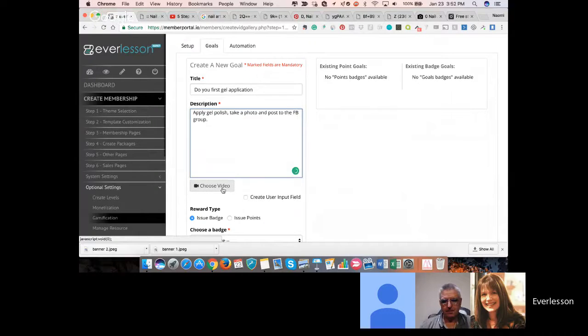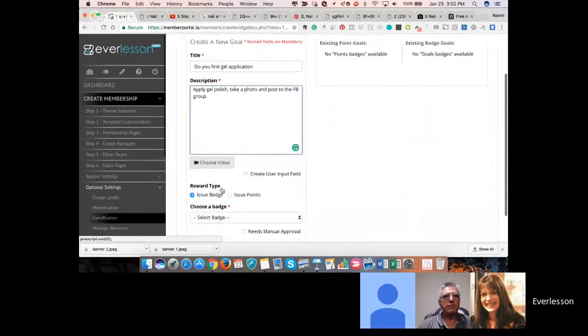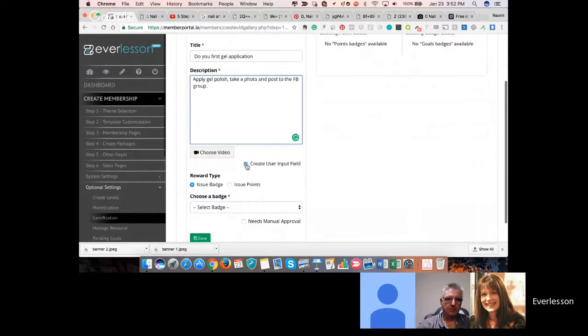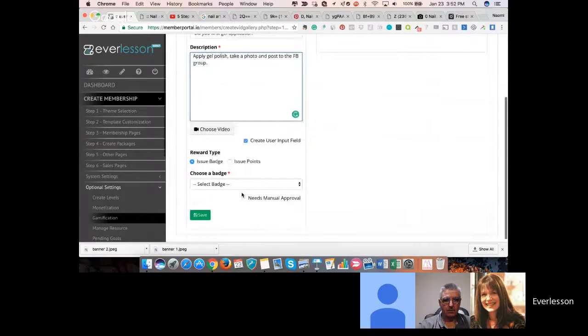Now you can create a video, which kind of describes exactly what you want them to do. You can create a short video. You can have a user input field. So they can, if you're teaching something where they would have to actually respond to, you would click that button, and you can either issue a badge or issue points. So you can issue them as many points as you would like for completing that goal, or you can issue them a badge. And I'm just going to issue them this gel polish perfect badge.